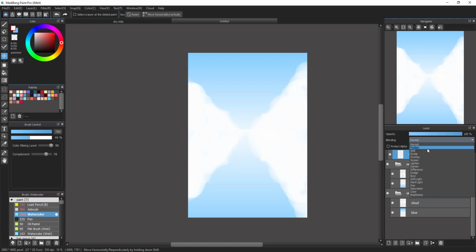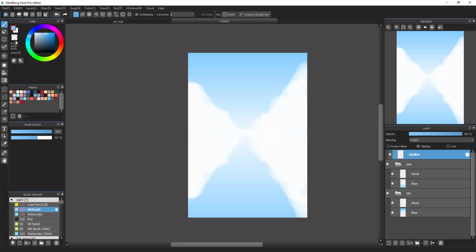Blending will be the multiply. Use airbrush and change the color to the blue color for the skyline, maybe a little bit darker around here. Then hold and drag it around to make the brush size bigger and start to paint a little bit here. So you can see that I will divide the sky and the sea into 2 different elements.